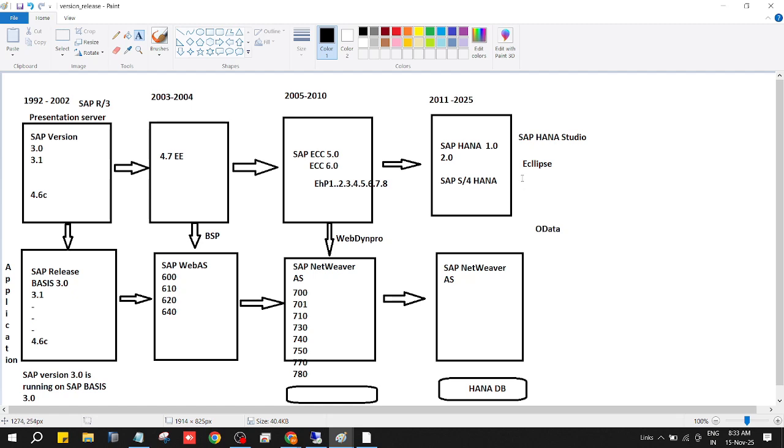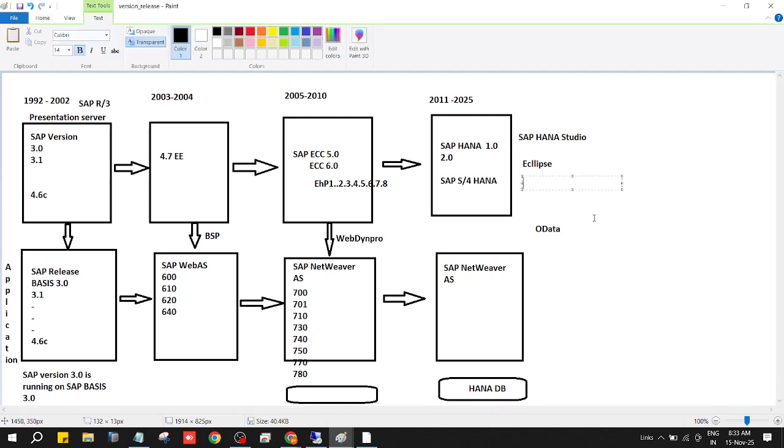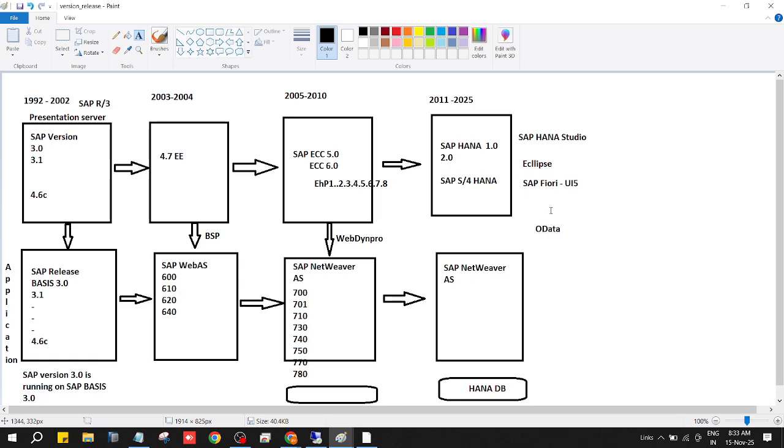Then SAP introduced one more concept, in HANA itself, SAP Fiori. Through the Fiori Launchpad they can go for Fiori UI5. UI5 is introduced with HTML5. Fiori is the concept for implementing apps, mobile apps. So if you look at it, initially in SAP we used to work with GUI based access. At one stage, browser based access.